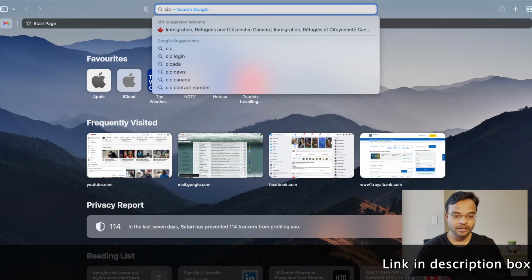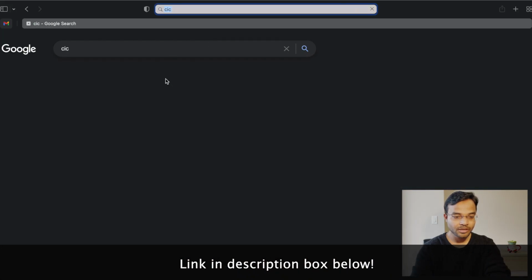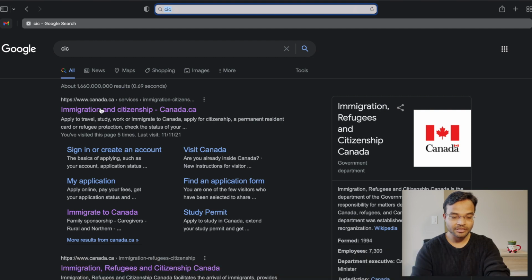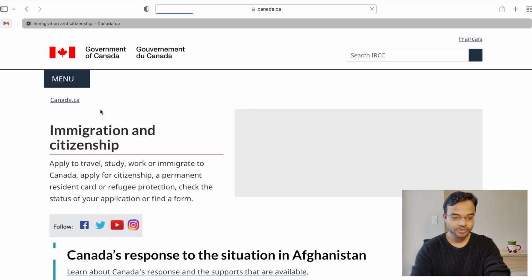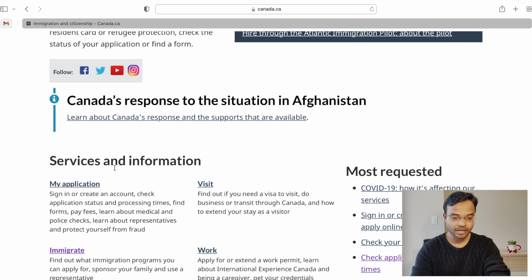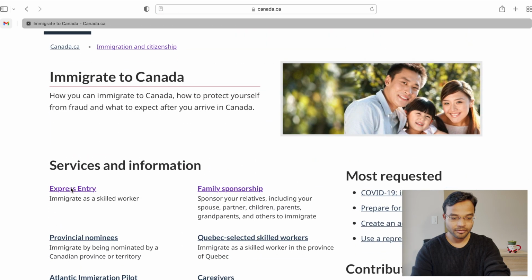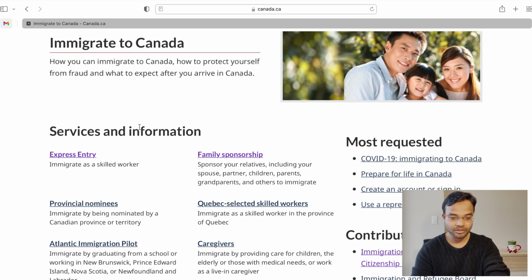In order to do that, we have to go to the website of IRCC. I have provided the link to the site in the description box below, and I will also walk you through how the navigation works. So I write CIC in my browser. The first link that comes up is Immigration and Citizenship Canada. Scroll down and click on Immigrate. And in the services and information, click on Family Sponsorship.